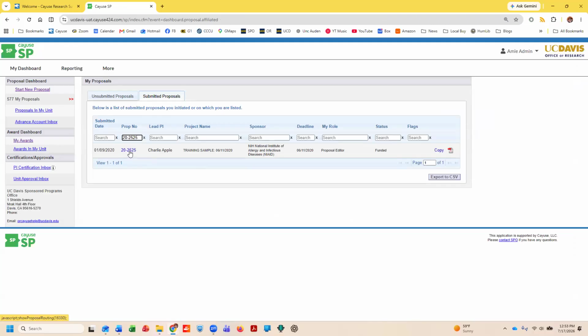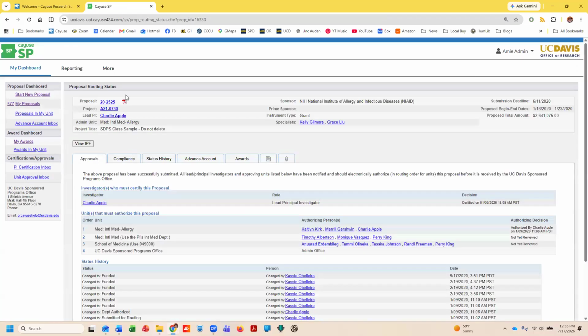So returning to Cayuse SP, now if we want to get some additional information, we can click on the proposal number that we searched for. And this brings us to the proposal routing status screen. And here we can see that the lead PI has certified it, and we can see that the Department of Allergy in Internal Medicine authorized it, but that the other units in the School of Medicine and the School of Veterinary Medicine, the Dean's Office additionally reviews and approves the internal processing form or the proposal in Cayuse SP. So you can see that that has not yet happened.